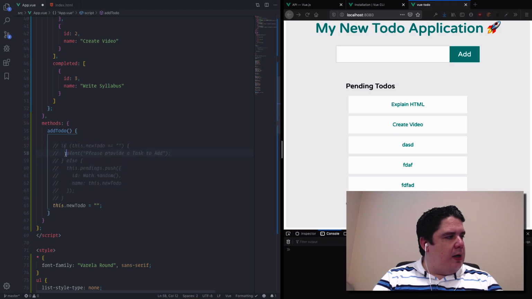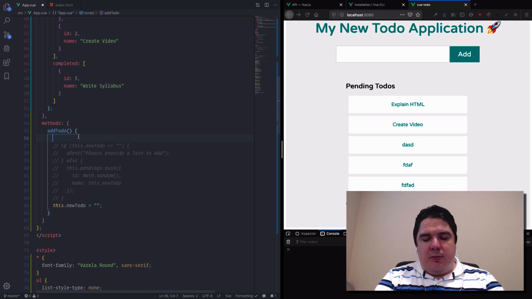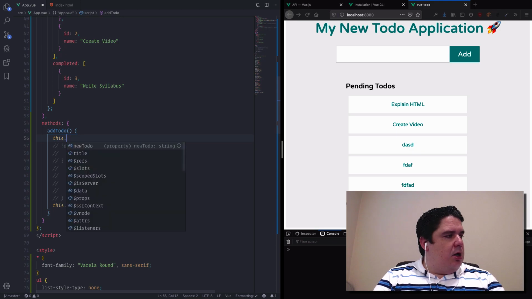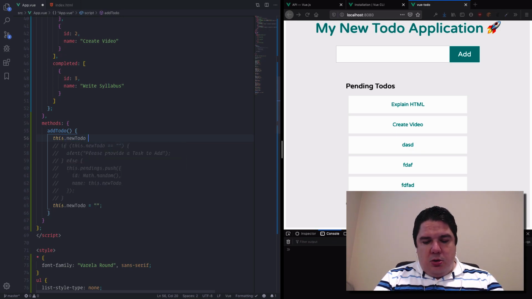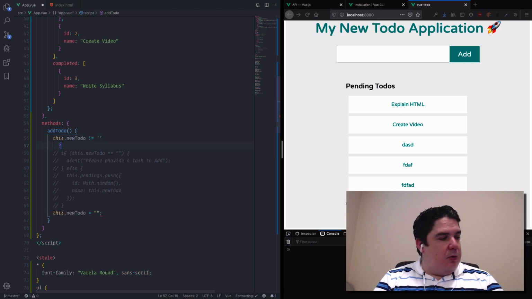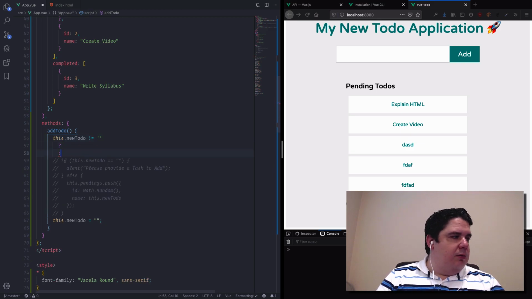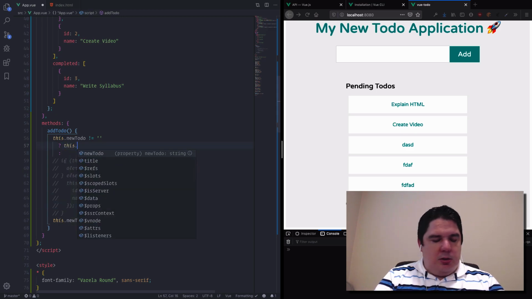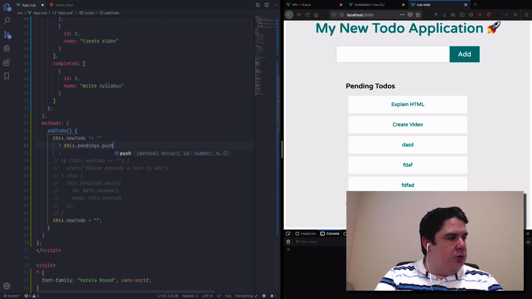And because we have just one statement inside the if and one statement inside the else, we can use the one line conditional. Okay, I will check if my new to do, let's say the other way, if it's not empty, do something about it or do something else. So if it's not empty, I want this dot pending dot push.